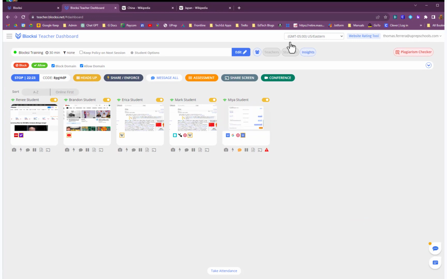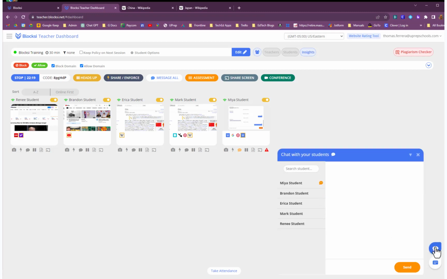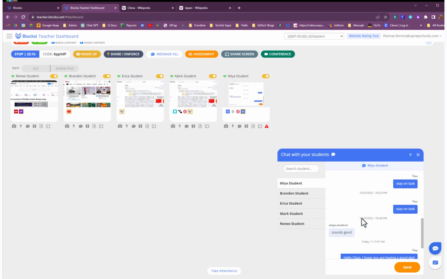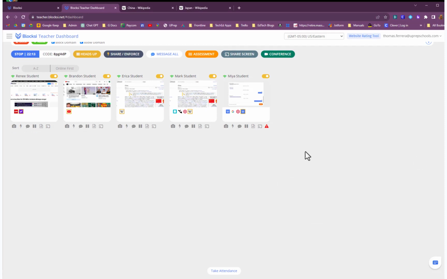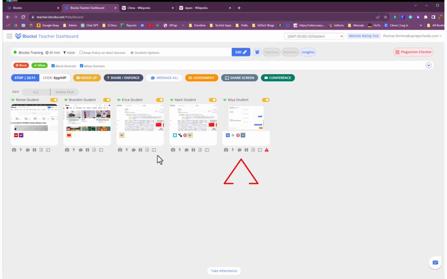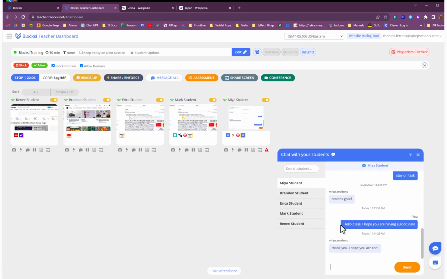They have the ability to respond. I can see that down in the bottom corner here. I can see Maya had responded to me. Click on her thread, and I can respond back to her. This is not a full group chat. This would be more individual conversations at this point.